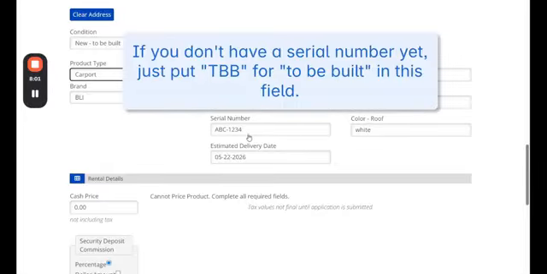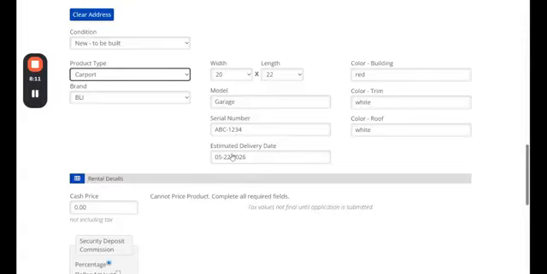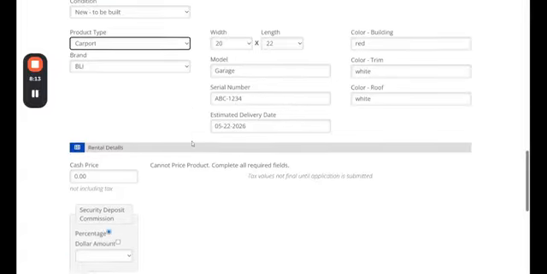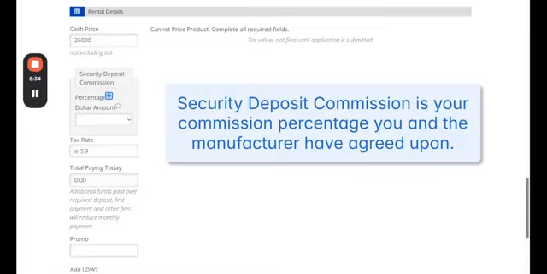And be sure to input the correct serial number that is on or going to be on that carport, just so we can keep track of it in our system. Estimated delivery date, color. And now we're down here to the rental details. The cash price is just the amount not including tax. So for this example, we're going to do $25,000. And then the security deposit commission, this is whatever your commission percentage is that you and the manufacturer have agreed upon.